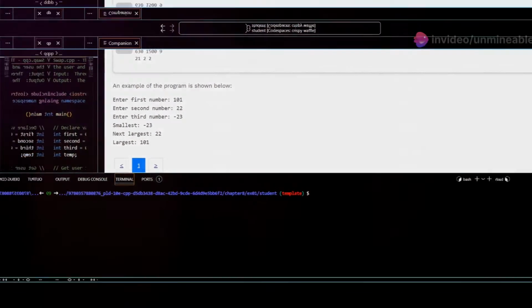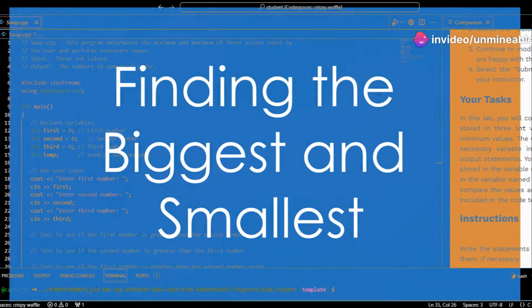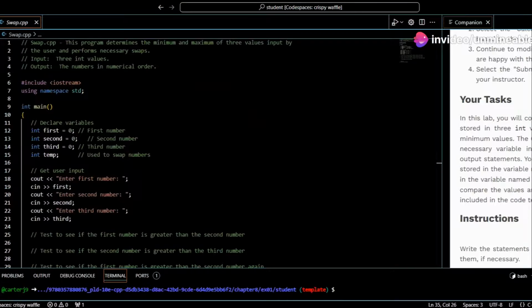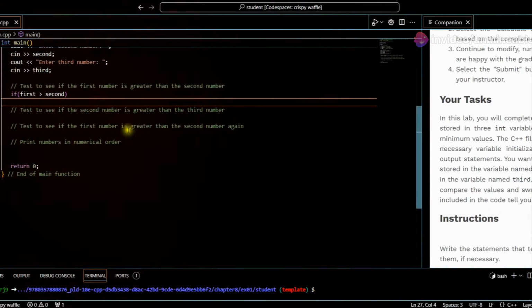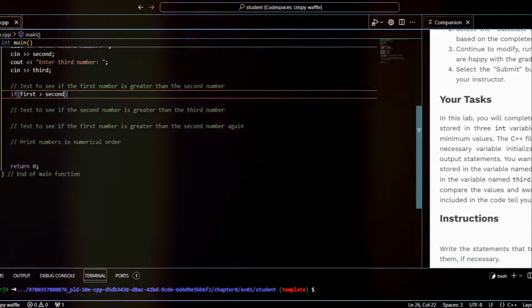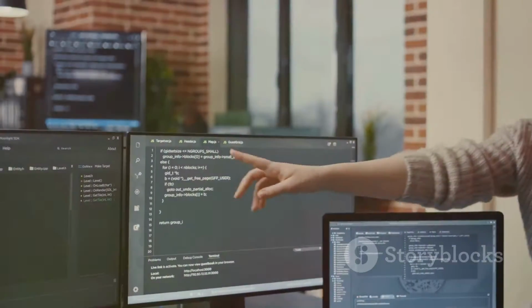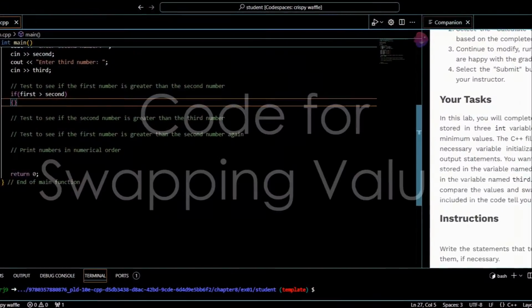Let's take a look at the code. The first thing we notice is the 4 variables declared and initiated. Looking at the rest of the code, we see where our comments have been added to show us what we need to do. Let's get started. Let's go to line 26.